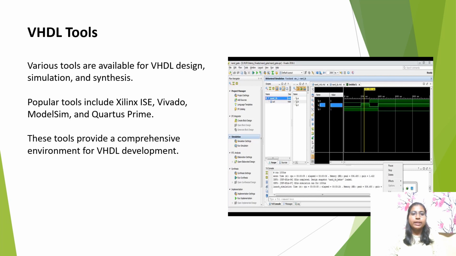VHDL tools. Various tools are available for VHDL design, simulation and synthesis. Popular tools include Xilinx ISE, Vivado, ModelSim, and Quartus Prime. These tools provide a comprehensive environment for VHDL development.